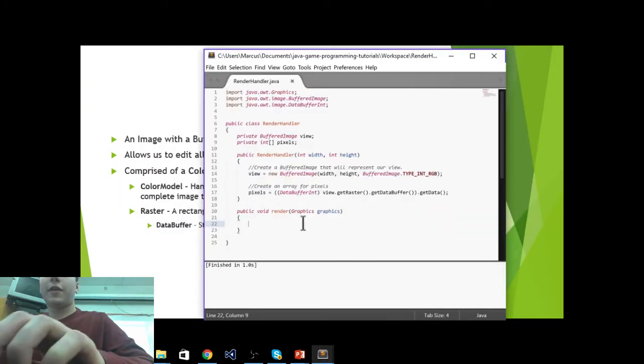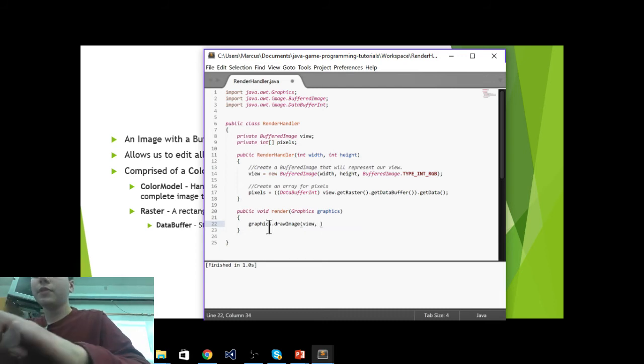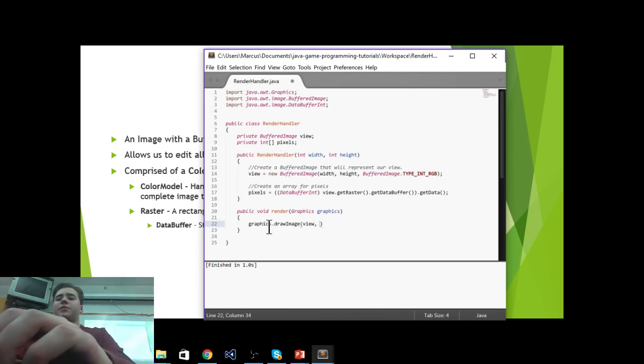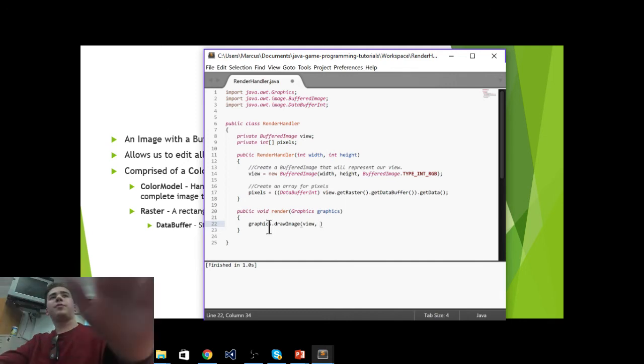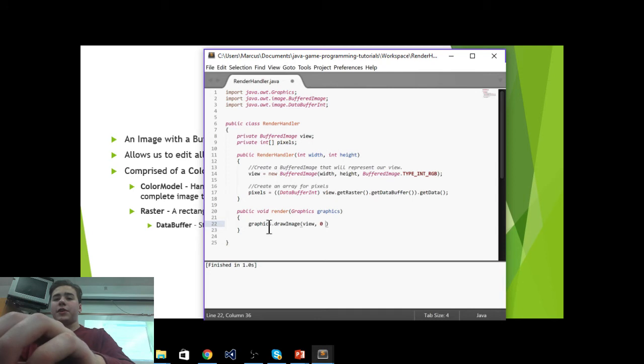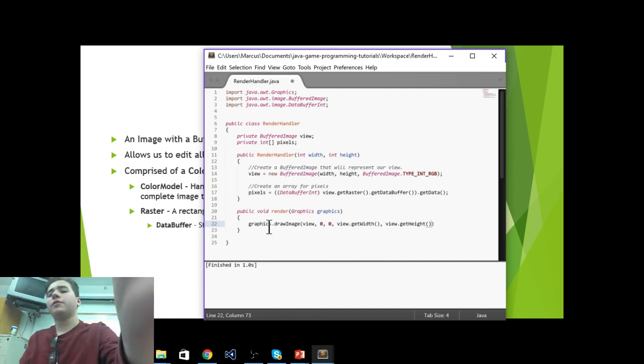So I call that method by doing graphics, which is our lowercase g graphics, .drawImage. Then we put in what our buffered image is, which is view. The next two parameters are the start x position and the start y position. Since this buffered image represents the entire screen, the start x and start y are just going to be 0, 0, the very top left of the screen. The next two parameters are the end x and the end y, which are view.getWidth and view.getHeight, because we want this to cover the complete view. So the start is 0, 0, the top left pixel, and the end is the bottom right, which is the width and height.